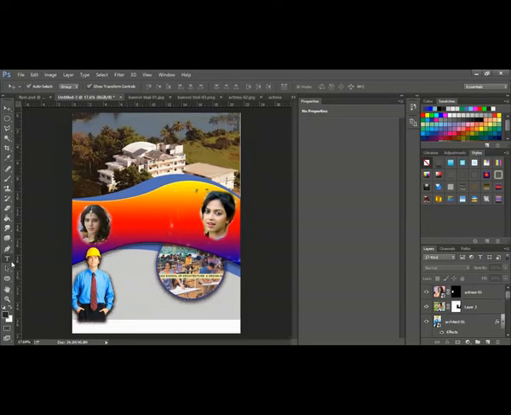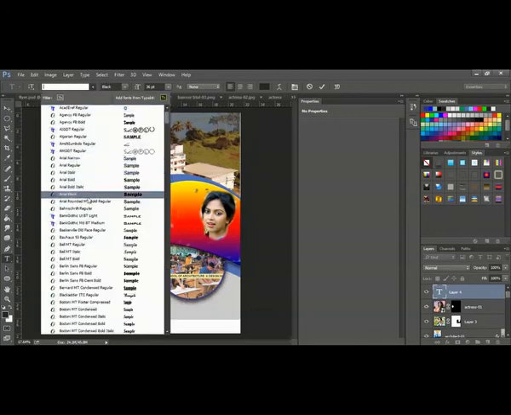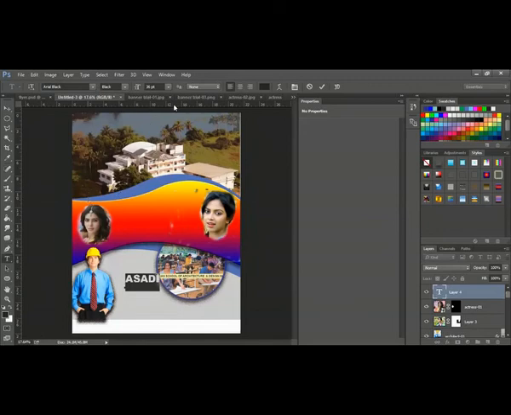Now, if you want to use text here, whatever text you want, you can type here, change the style, and increase the size, select it and put it here. And whatever you want, you can type everything in Word and cut and paste it here.